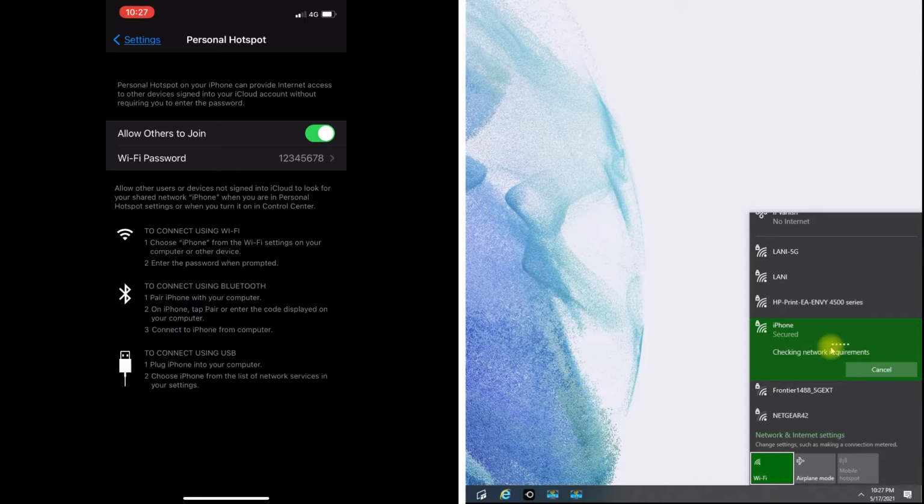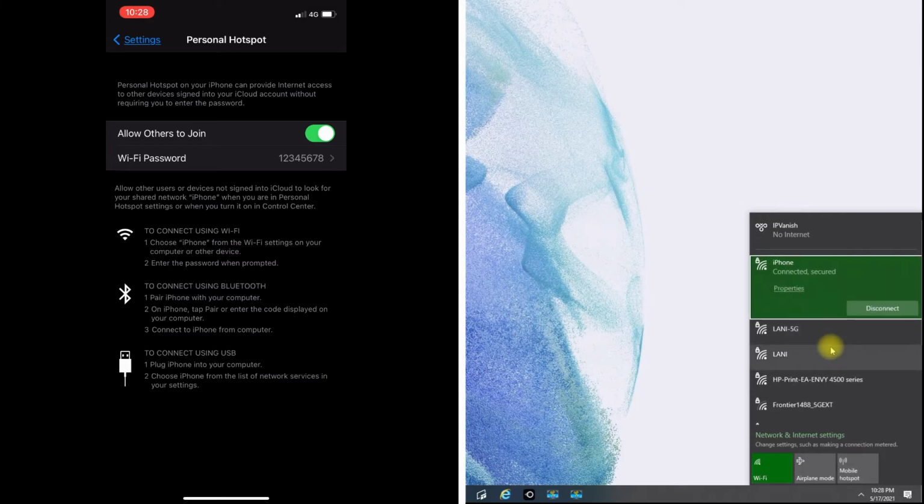Now, if the connection fails, it could be related to your signal on your data, or maybe you don't have hotspot data available in your calling plan. So I would check with your calling plan or your provider to see if you have hotspot available. So as you can see on my end, I connected securely.